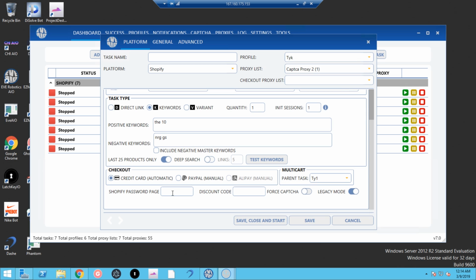Your page goes up, and they drop the password to be able to enter the page. You would just come here and enter it. So let's say the password is like clown. That would be the password page, and then you would come over here and save, close, and start the task, and then you would be able to get through the password page. Whatever item you're trying to get, you can go ahead and get it and attempt to check out.